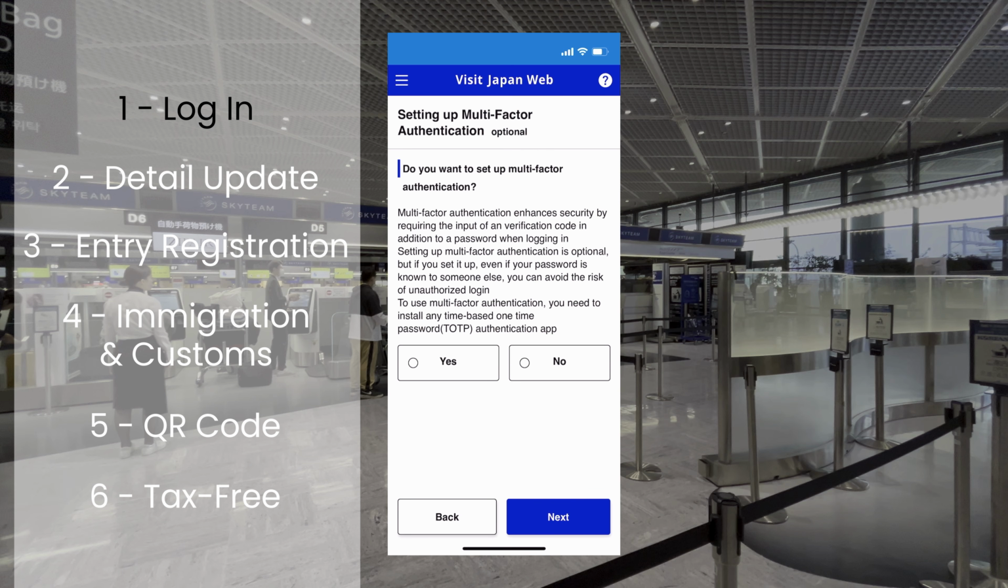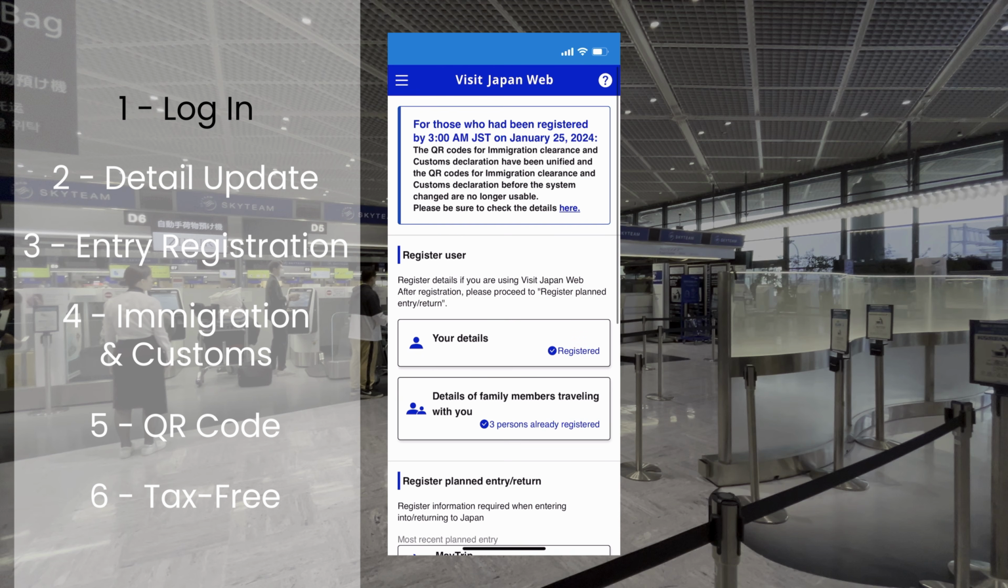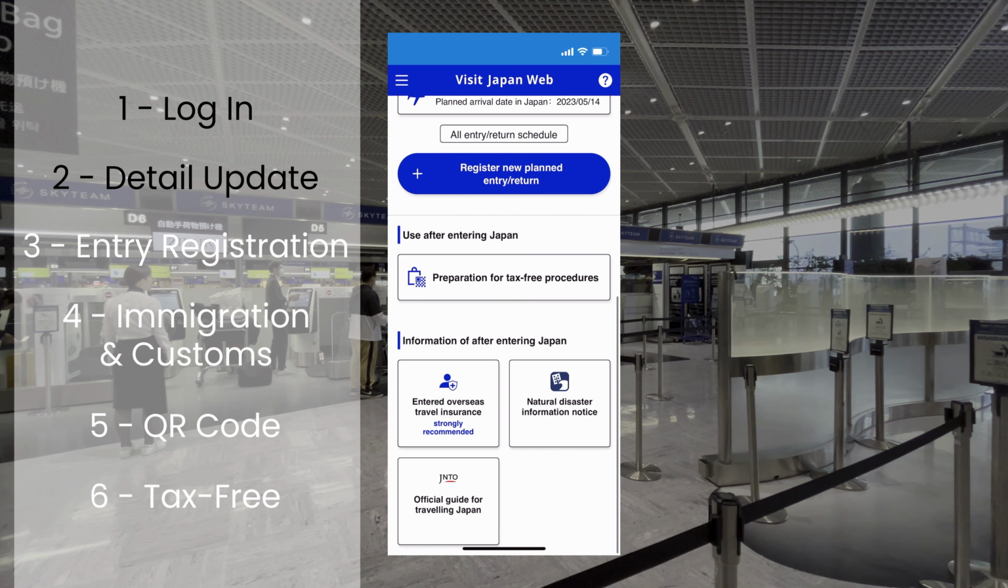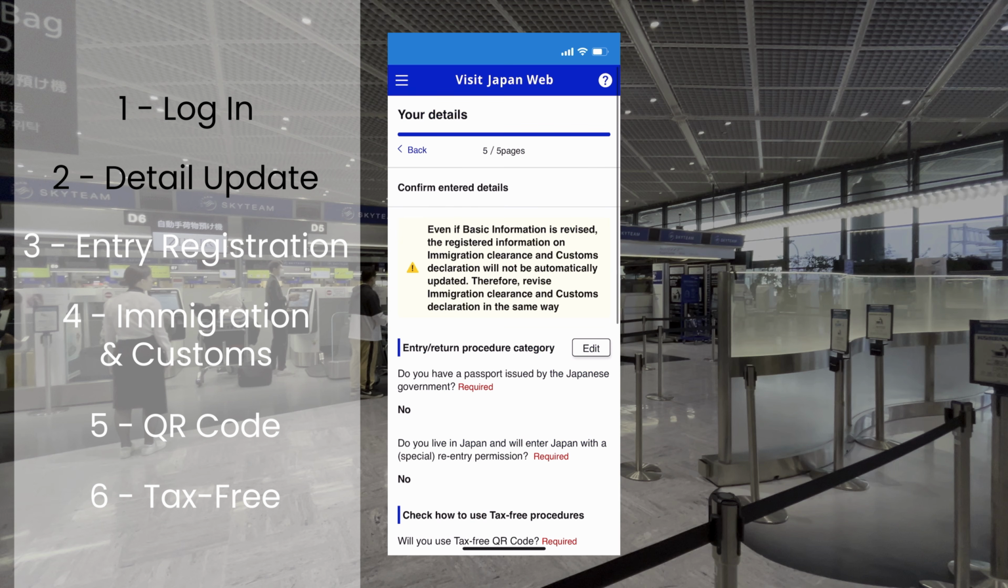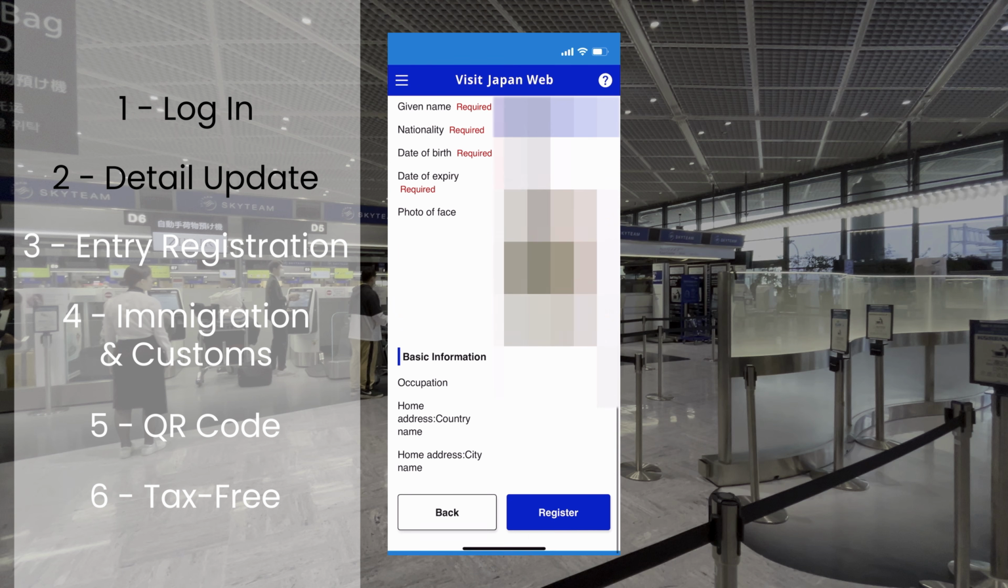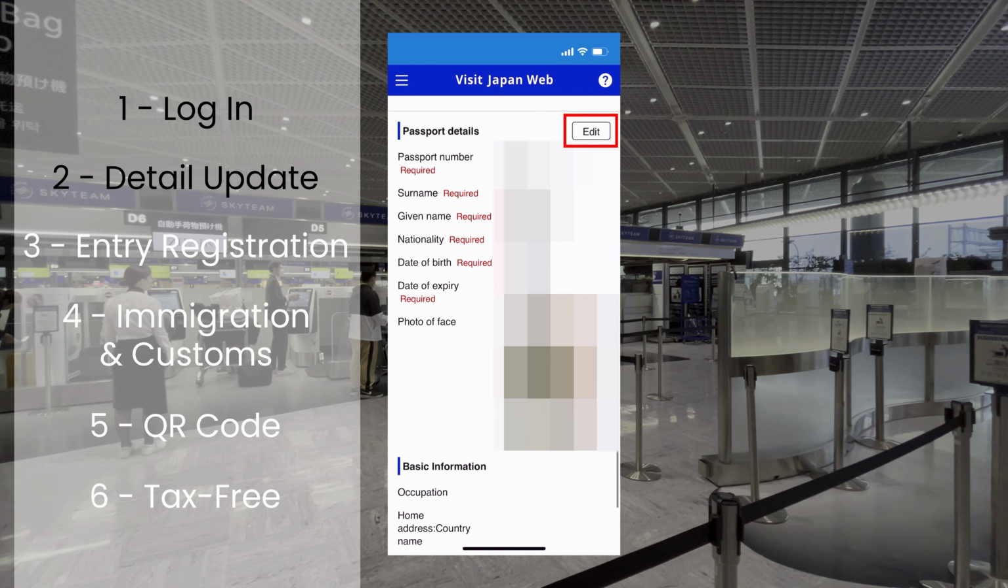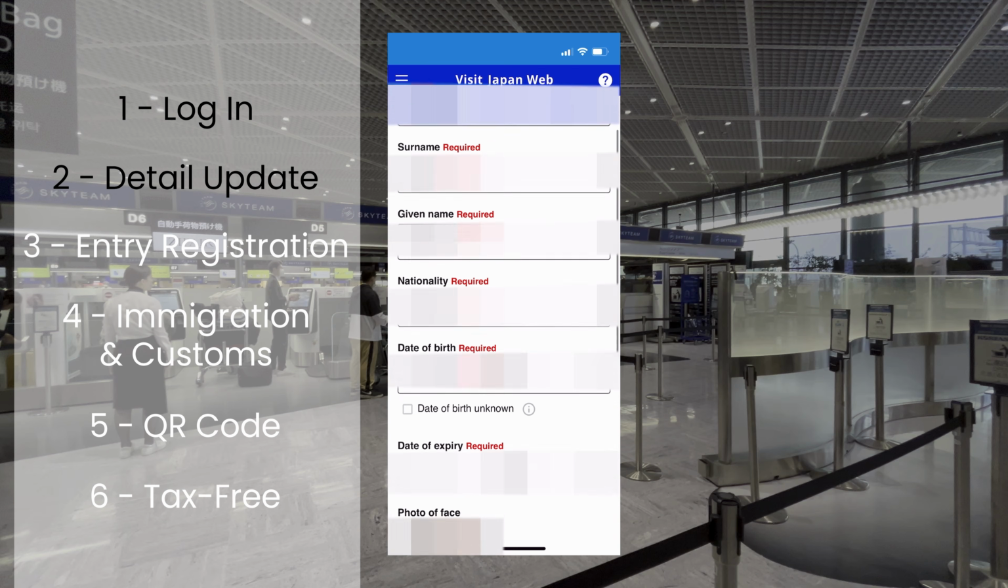For returning or new users, this new screen will appear, asking you to set up a multi-factor authentication, but it is optional. Select Yes or No from the options. Once confirmed, select Next option. To ensure your details are all correct, select your Details option. Check if all the details are correct, and if it is wrong, or if you'd like to add more information, select the Edit option.